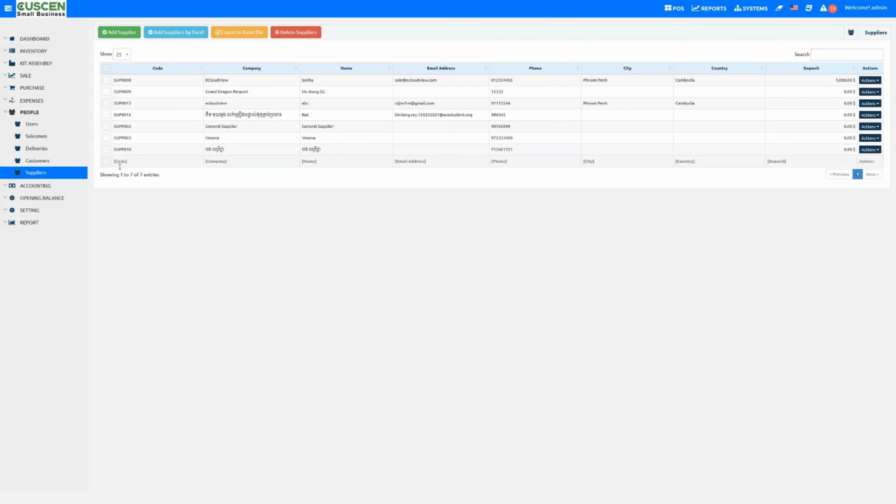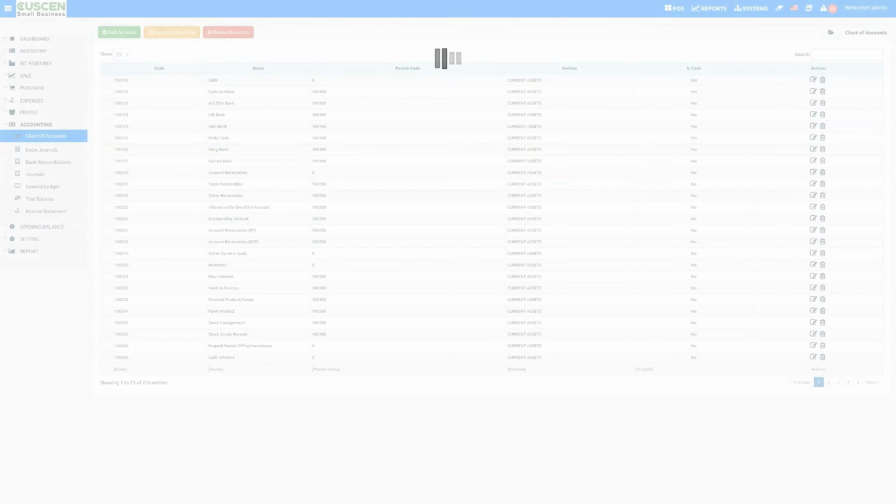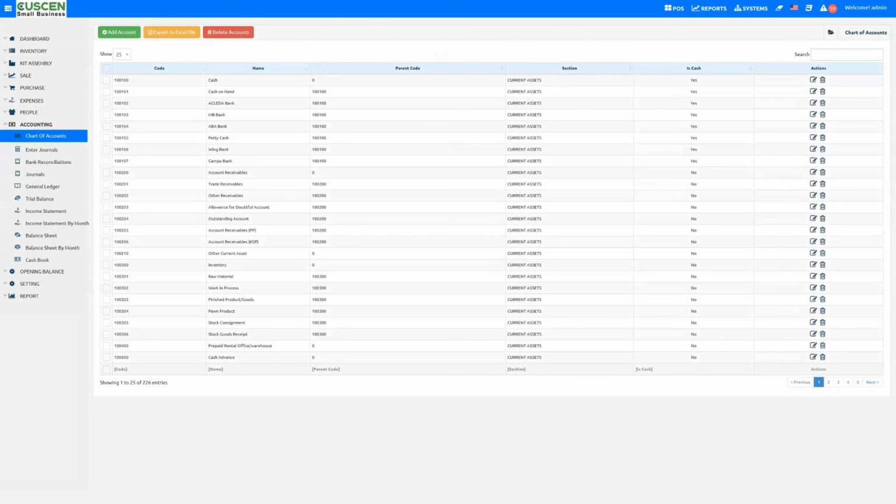Next, we have the chart of accounts. The main panel displays a list of account codes, names, and details. These codes are a unique identifier for each account, helping streamline the process of recording transactions and generating reports.